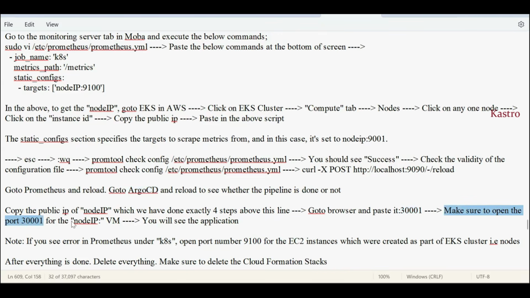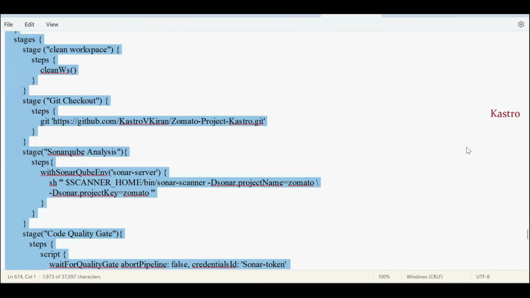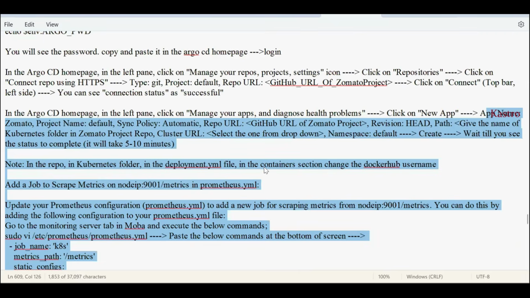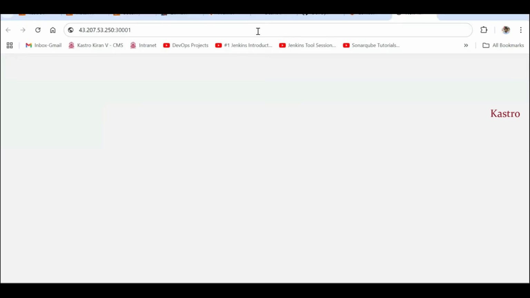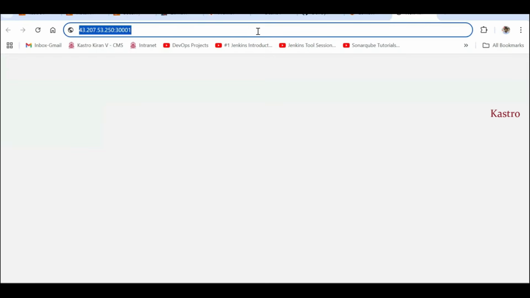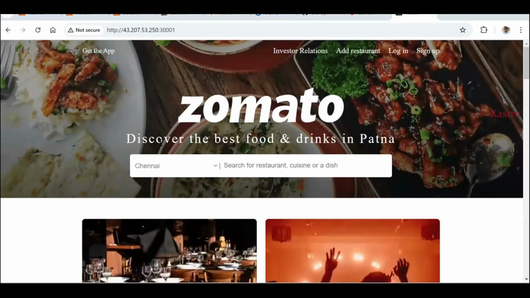Now let me go to the browser and access the application. Let's verify that. Just give me a second. So let us access the application here. In the browser, go to a new tab. In the new tab, we have already pasted that one. So click enter. We should be able to see the application. Right, now you can see the application has been successfully deployed into the Kubernetes cluster also.